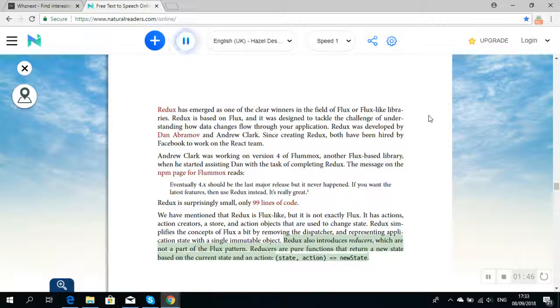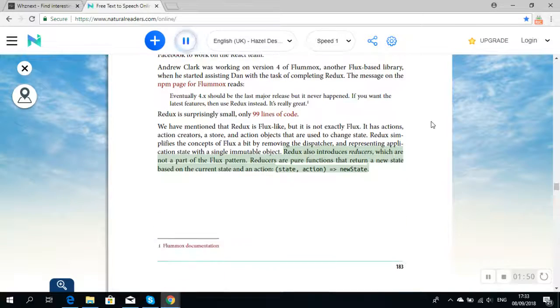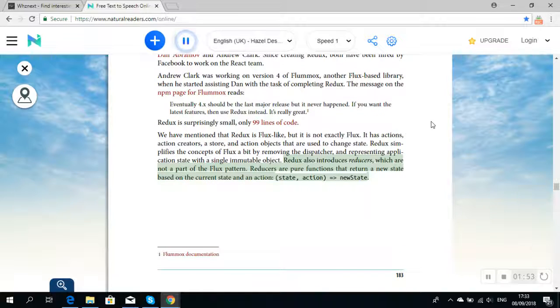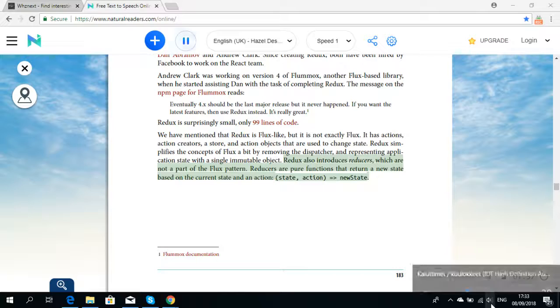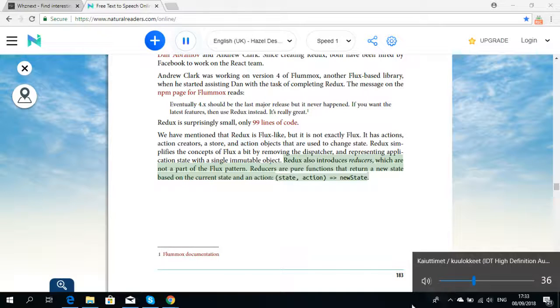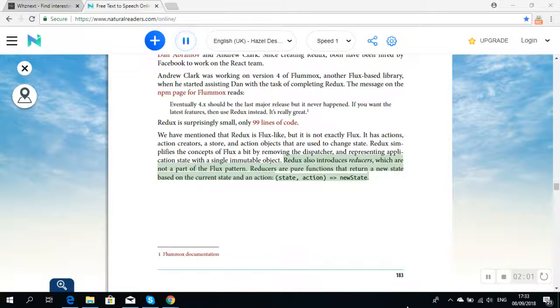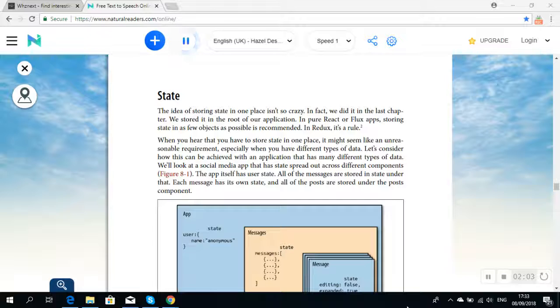Redux also introduces reducers, which are not a part of the Flux pattern. Reducers are pure functions that return a new state based on the current state and an action. State, action equals new state. Redux docs, three principles.